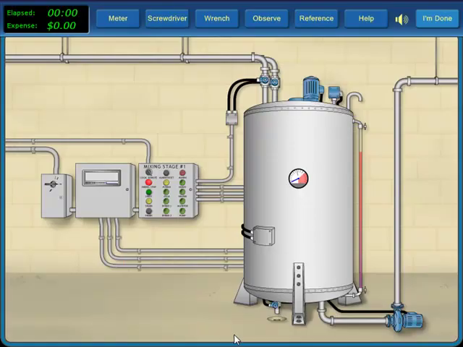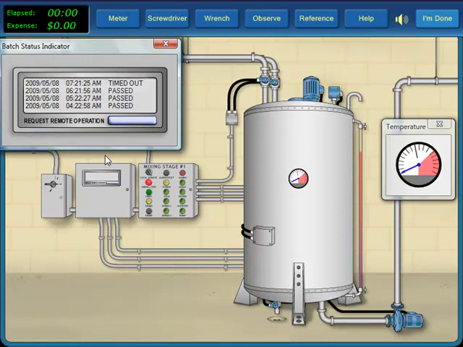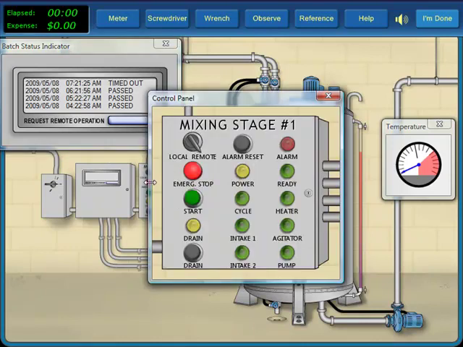We start by observing the state of the system in its as-found condition. The sight gauge tells us that the tank is full and that the mixture appears about right. The status of the previous batch was timed out, which means that the last batch did not reach its destination. All the lights on the control panel are off and the emergency stop button is pressed.